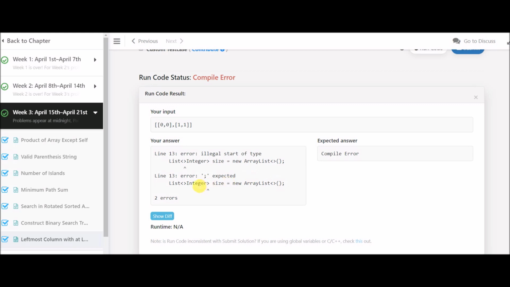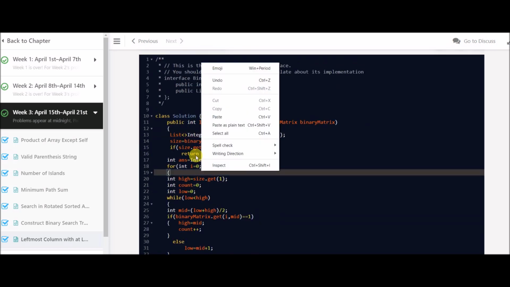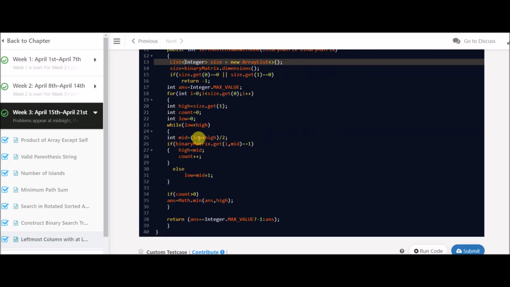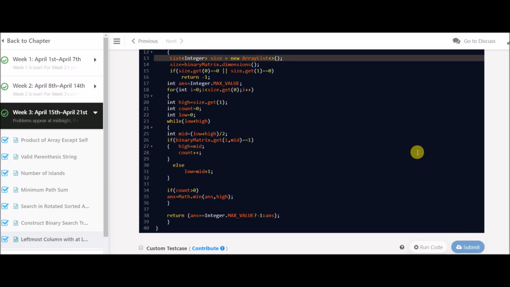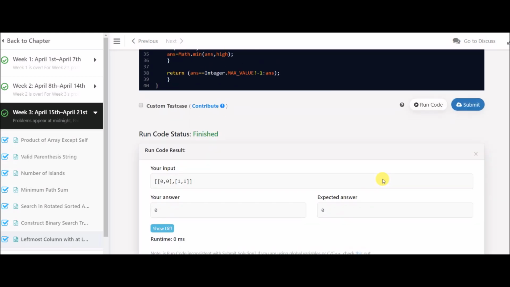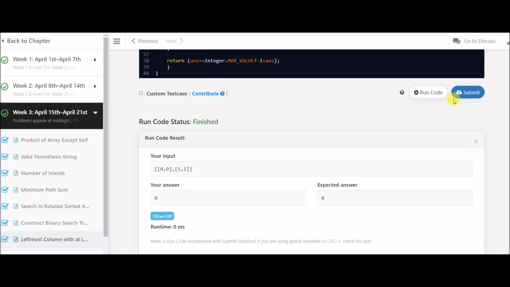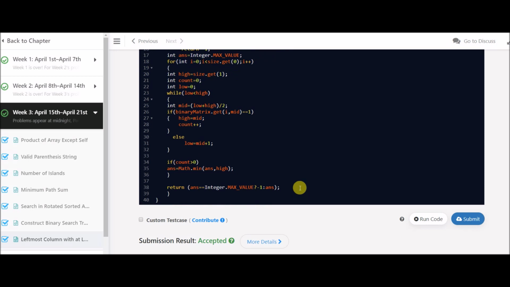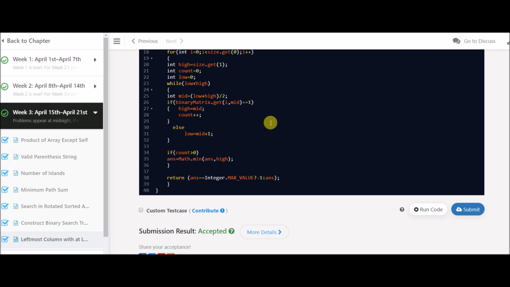Oops. Here is the compilation error. Now it should run. It passed the basic test cases. It's done. Submitted. Okay, so it is submitted, and the time complexity will be O of n log m, and that was the question.